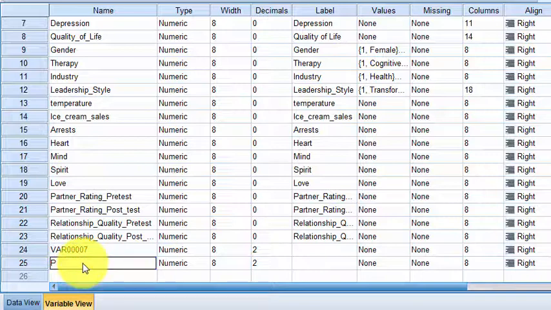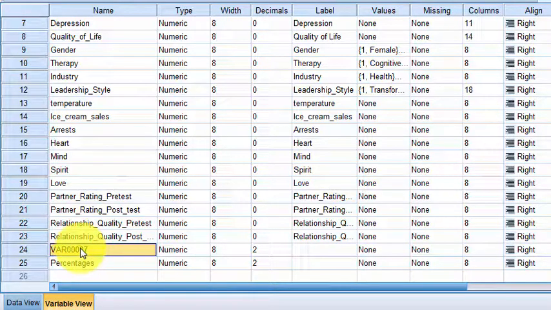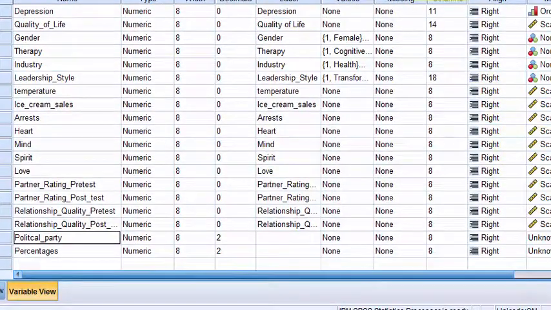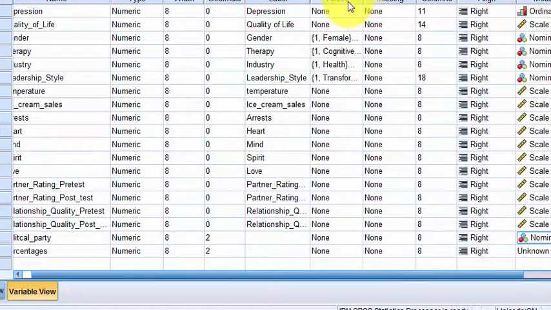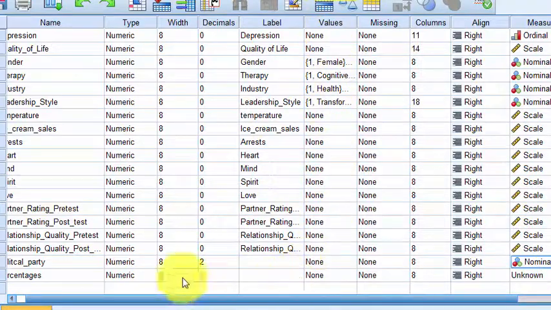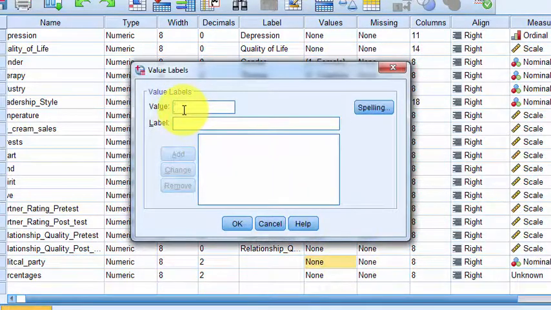So our DV is percentages by state. I'm not going to put that in there. I spelled it right. And this one is group, but let's just put political party. Underscore, remember, no blanks. Political party. And if you have a nominal variable, which you do with this one, you have to identify it, nominal. You're going to go to values up here at the top, right? Values for your nominal variable. One was Republican. And 2 was Democrat. Okay, we defined them. We're okay.